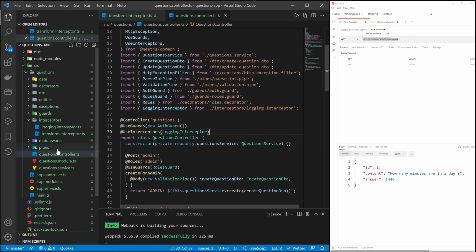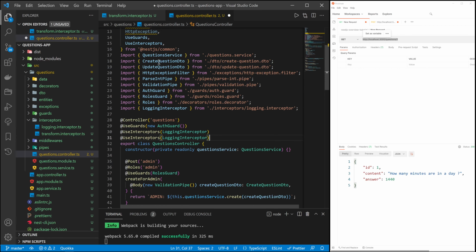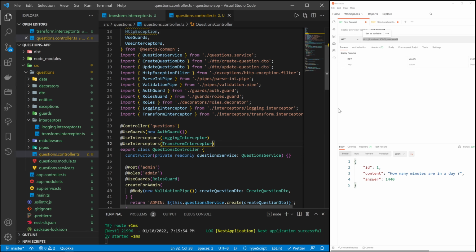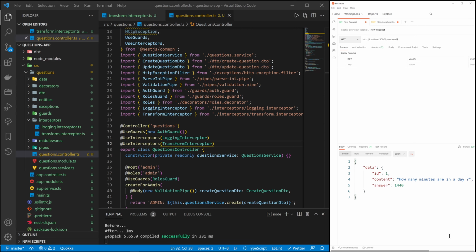Interceptors can bind extra logic before and after method execution, transform the result returned from a function, transform the exception thrown from a function, extend the basic function behavior, and completely override the function depending on specific conditions.